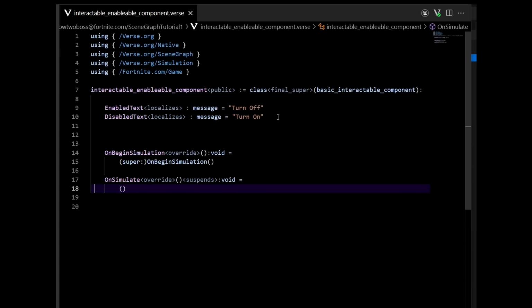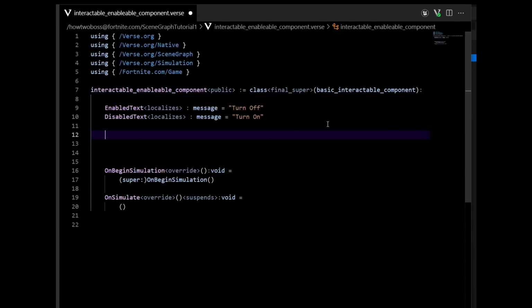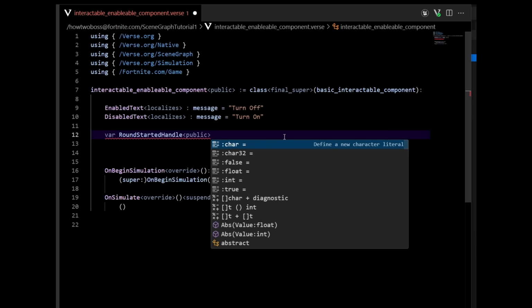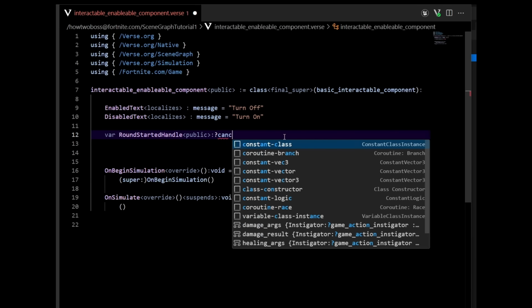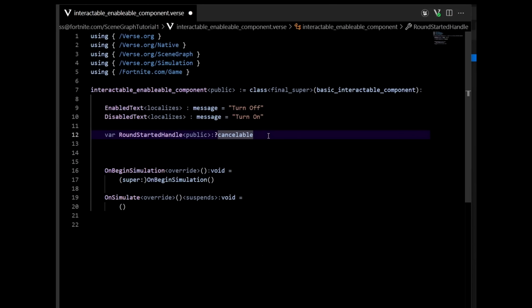Now, to handle this, what we're going to make is a cancelable variable. We're going to have to make a few cancelable variables. So we want to make var round started handle, and I want this to be public because we're going to use it in a different class. Then we're going to make this of type cancelable. Now this little question mark here means that it's an option. It can store something or not. It can have either something in it or nothing in it, and if there's nothing in it, then it's going to be equal to false.